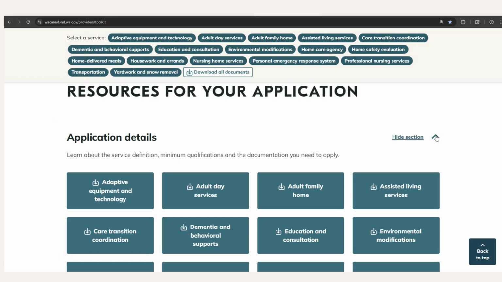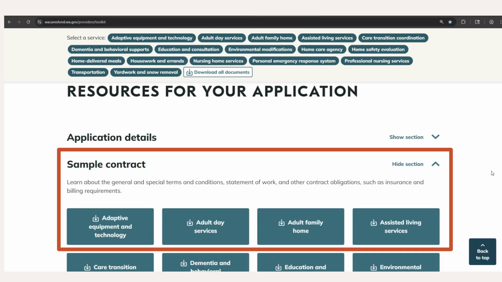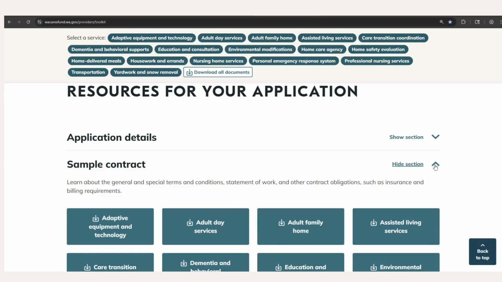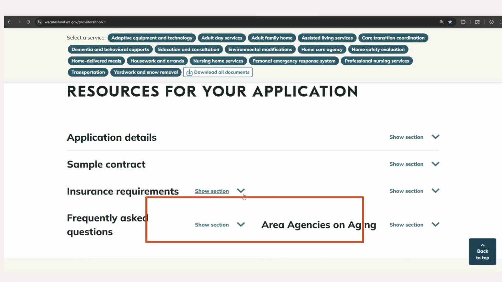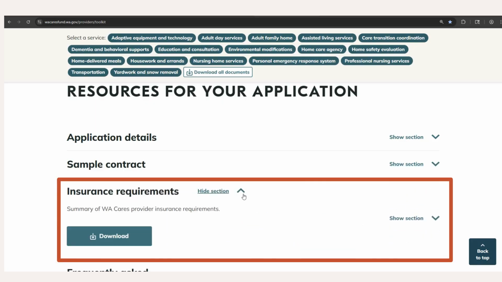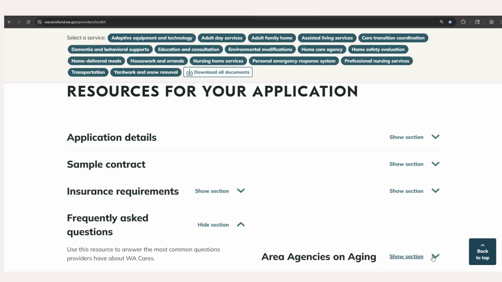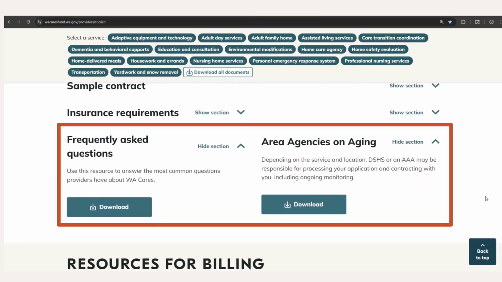The sample contracts will show the general and special terms and conditions, statement of work, and other contract obligations, such as insurance and billing requirements. Next is a summary of the WACARES provider insurance requirements. There are also frequently asked questions and contact information for the AAAs. You can also use the FAQ document to answer basic questions for providers about WACARES and becoming a registered provider.